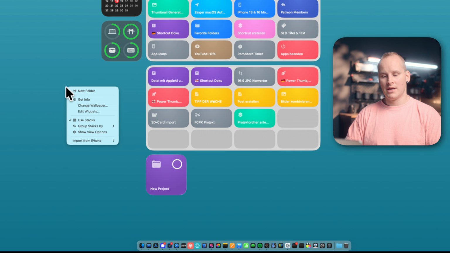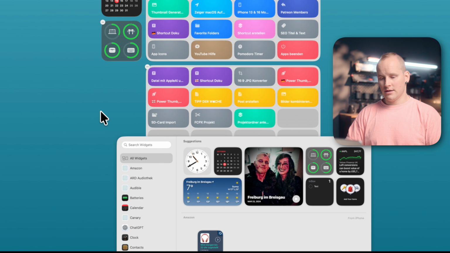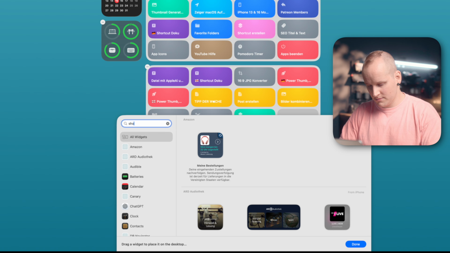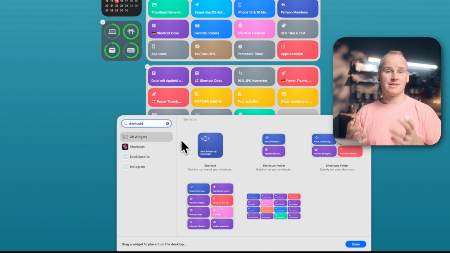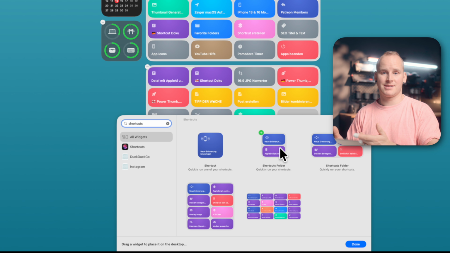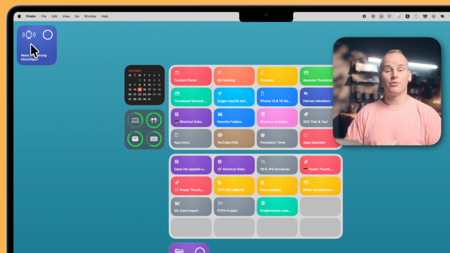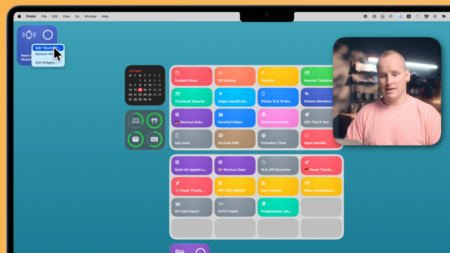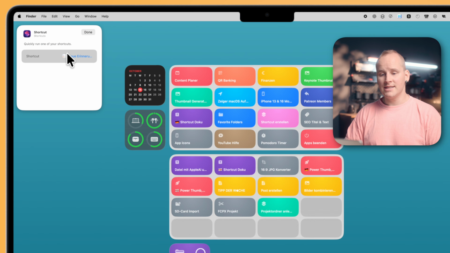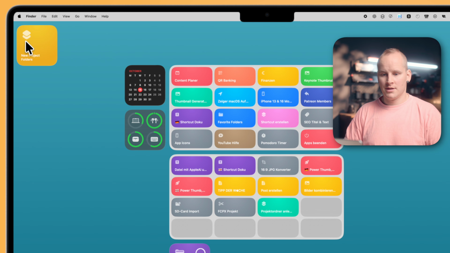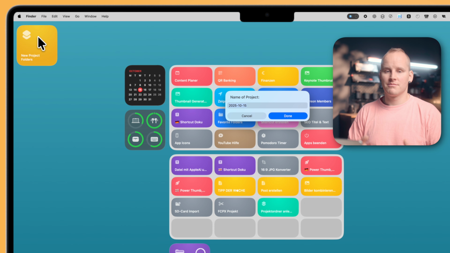At the end, I want to show you how you can access your shortcut quickly. For example, via widget. Make a right click on your desktop, select Edit Widgets and search for shortcuts. Here you can select a single shortcut with this widget, or you select a folder from your shortcuts app. I select this one, the single shortcut, and now I make a right click on this widget, select Edit Shortcut, and here I can search the shortcut I created. Then I click on Done, and here's my widget, and if I click it, it runs the shortcut.